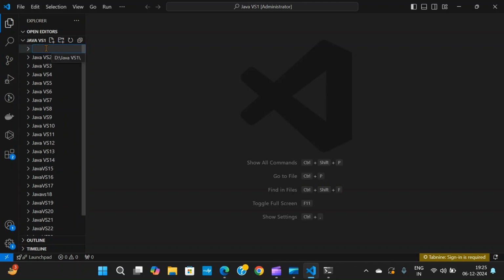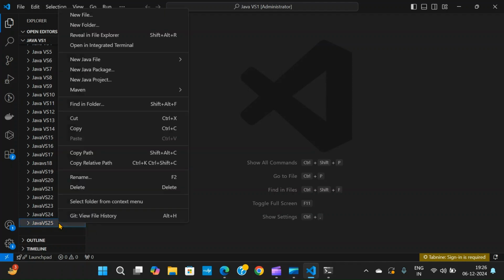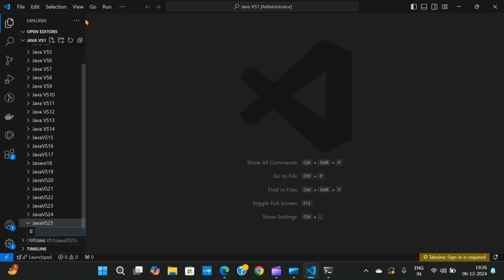It is asking for the name. Just type Java VS25, which is the folder name I'm giving. You can give any name. Then press enter. Now you can see Java VS25 has come. Just select that and right click. When you right click, you have many options. Here you go for new file. Just click that. Then type the file name. Maybe I'll name it create table.java, and press enter.